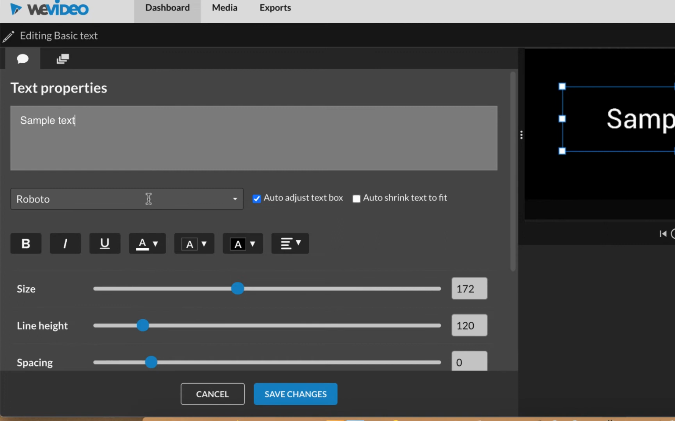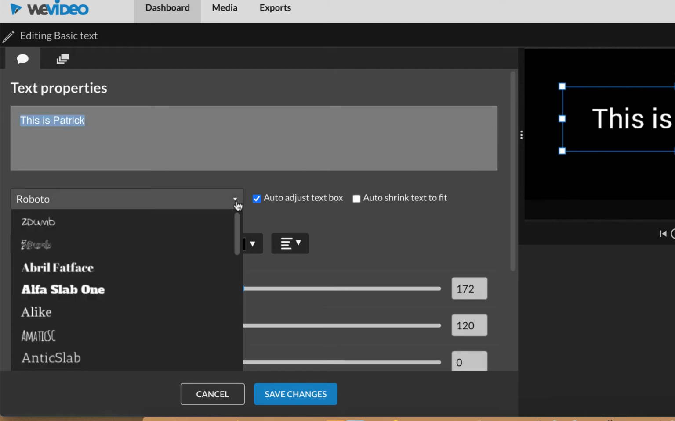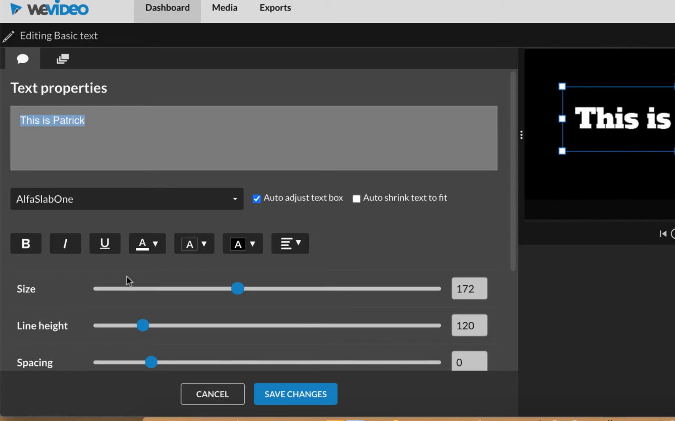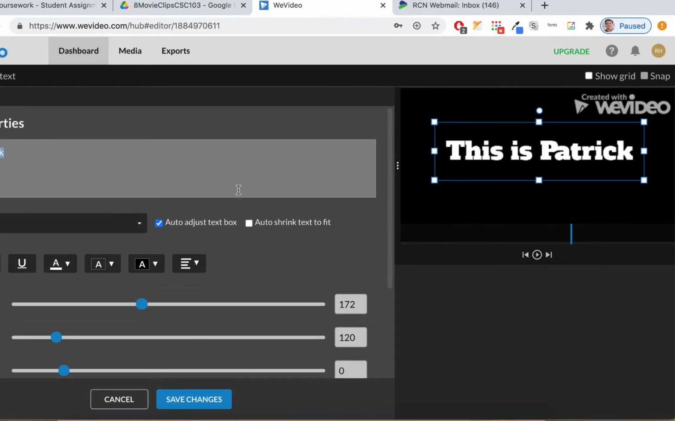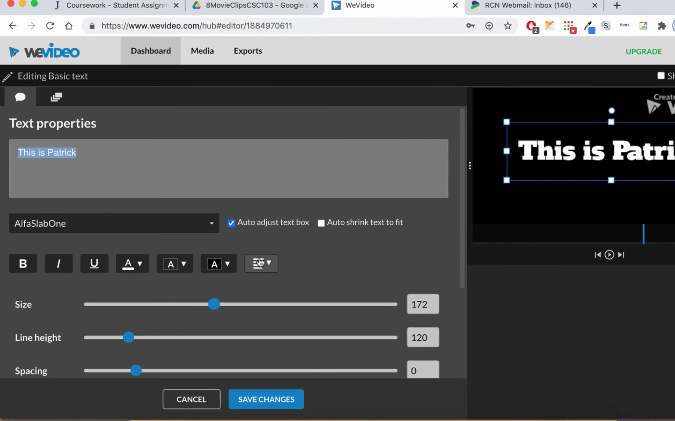And it'll take you in this text editing. And we're just going to put, this is Patrick. Or you could call it, it's Patrick. I'll put this is Patrick. And if you want to change the font, I'll make the first one this Alpha Slab 1. Be a nice thick font. This is Patrick. And I'll also go down here. That centers it right and left. This centers it up and down.